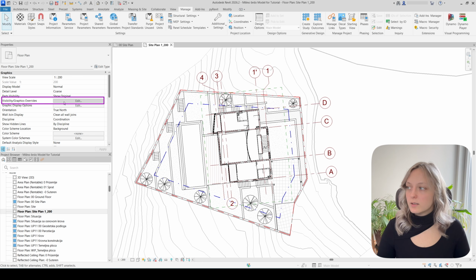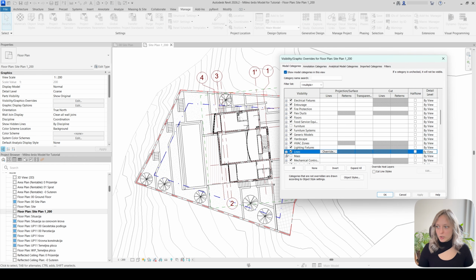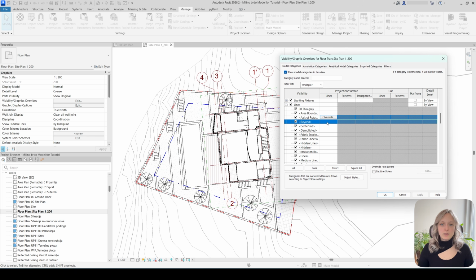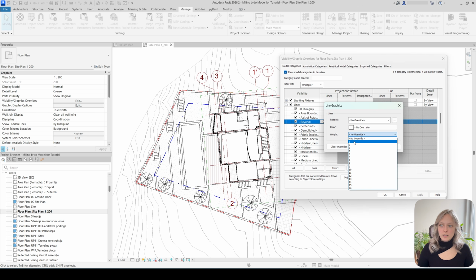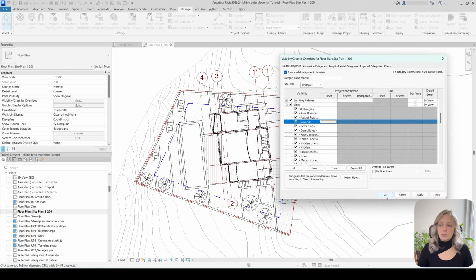I go to the visibility graphics or template, and I will find the lines option. I will click this plus sign, and what I search here is the beyond lines. Beyond lines give us the depth of these lines. We can click here and choose the weight of 1, and we can also choose some grayish color. Basically, this will make all of the lines that are kind of far away gray. So that actually gives this drawing a little bit of layerness.